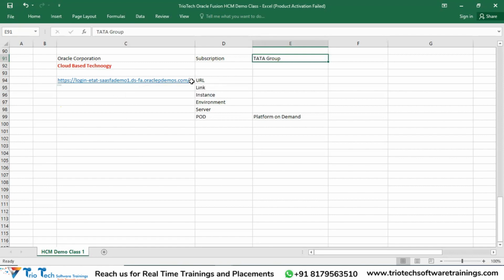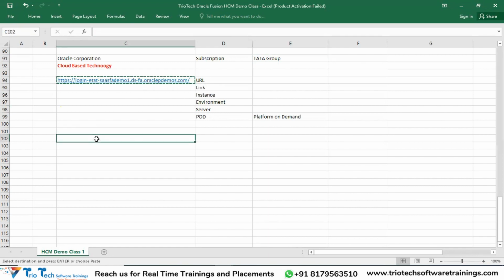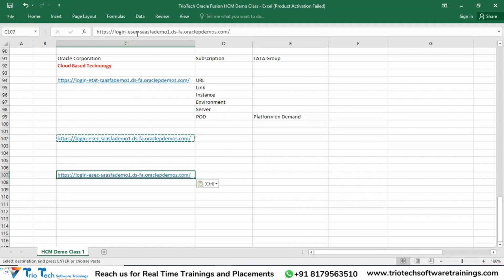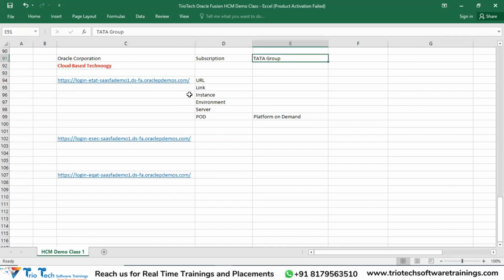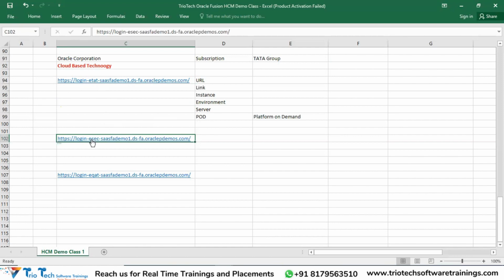Let's say this is one application, let's assume. Then I have one more application, team. Here I might have ESEC. Then I might have another application, team. Here I might have EQAT. So when Oracle sells the product to different customers in the market, team, to make the URLs different from one another, these 4 characters will be changing, team.